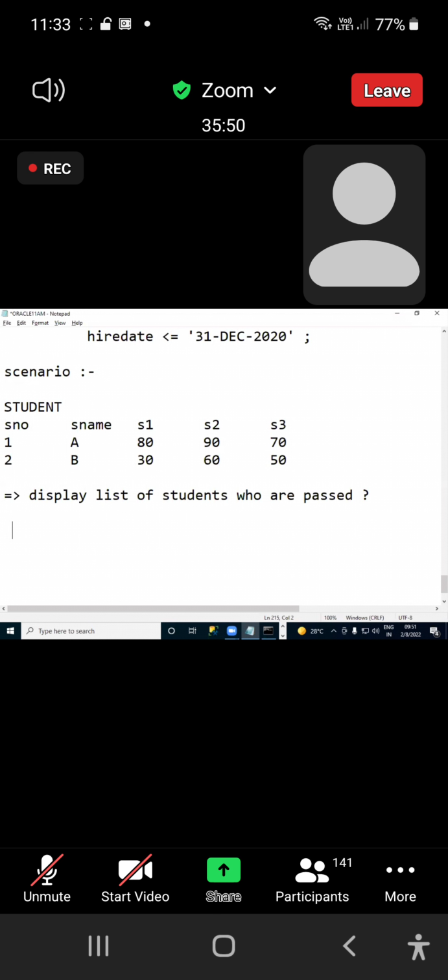There also you want to apply multiple conditions, and you use the AND operator or the OR operator. Tables may be different, columns may be different, so you should be able to write queries on any table. So this table is given to you, and from it they're asking for a report: display the list of students who passed.